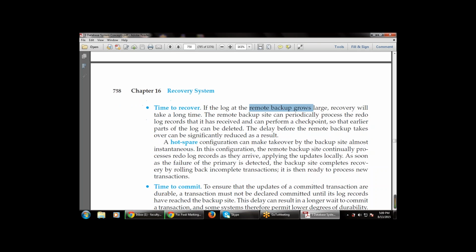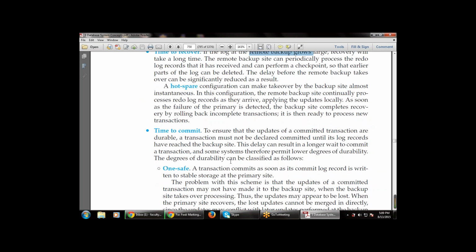Then there is the time to commit. It also takes time to run the commit protocol, that is, to commit the transaction. To ensure that the updates of committed transactions are durable, a transaction must not be declared committed until its log records have reached the backup site.